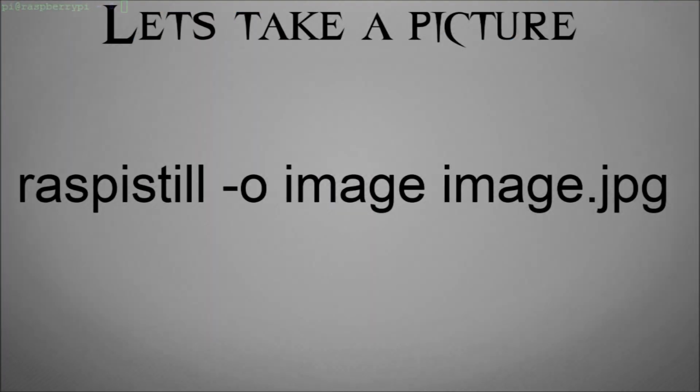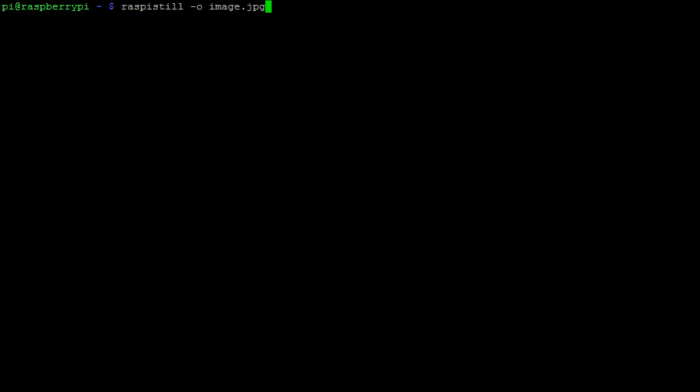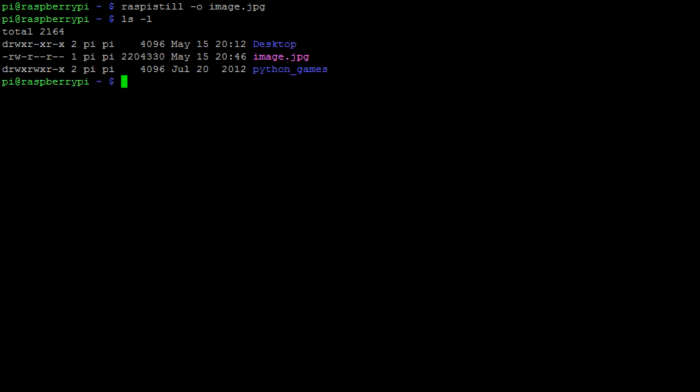So the first basic feature we're going to look at is how to take a picture, and you can see the command there, raspistill -o image, and then the image name. So we run that command and it will create a file called image.jpg, which is taken from the camera. And if we just do a quick ls -l, we can see that the file has been created.